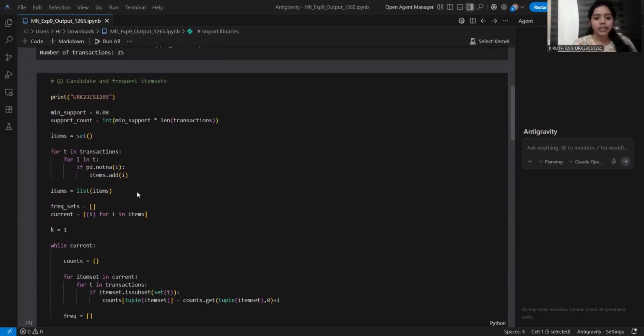And then converting data into transactions. What I did is I converted the data set into a list of transactions using values.tolist. Each row represents one transaction containing items purchased together. I also printed the total number of transactions.